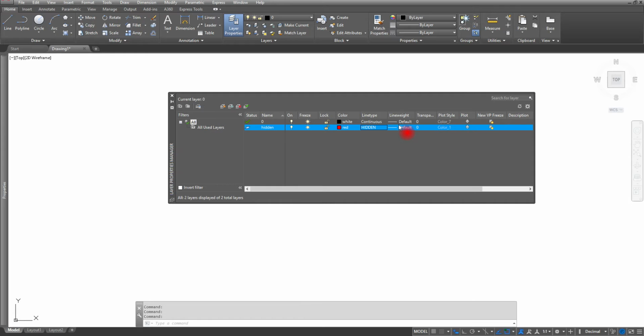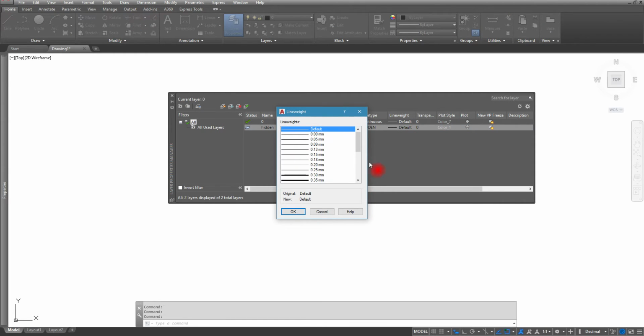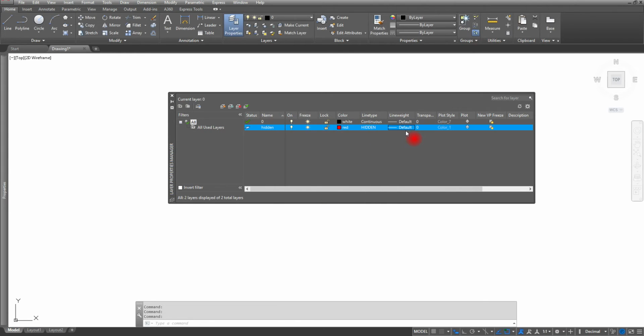If you want to give it a different line weight, you can, but in our case, we're not going to worry about this box. We're going to leave it as the default because we'll let the printer decide what line weight we're going to use for this one. So we're going to leave that alone. And now my line weight is at the default.